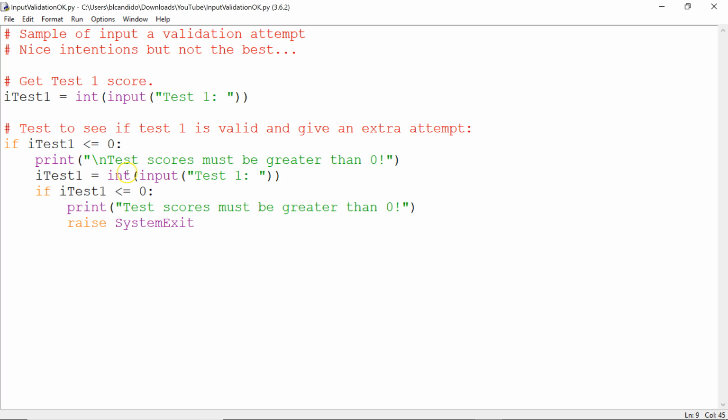Input test1, convert to an integer. And we test a second time. If it's less than or equal to 0, we got a problem. And then we stop the program. So they get 2 tries. 1 try, and notice how this if is indented underneath this if. So you get 2 tries. What works about it, it gives you 2 tries.